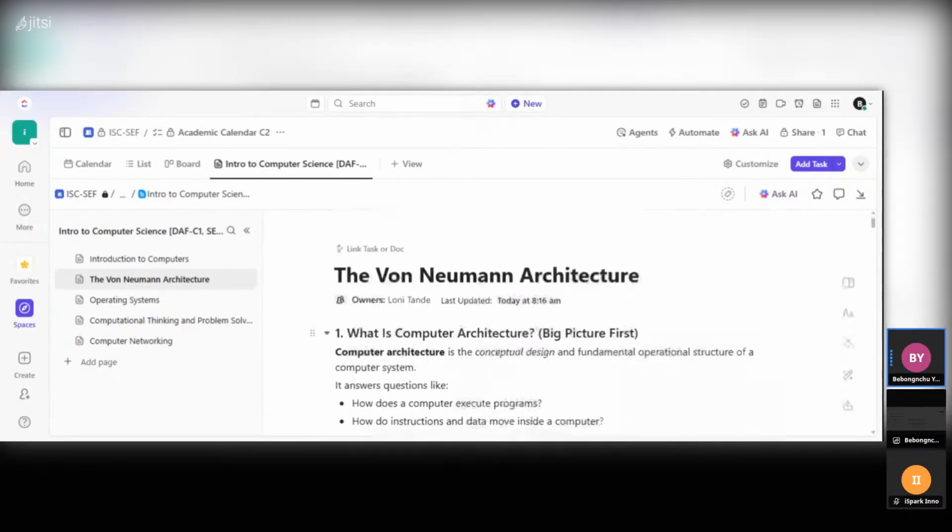Okay, so the von Neumann architecture. The von Neumann architecture. So let me give you guys maybe 5 minutes to process what we did already. Then we'll enter the von Neumann architecture.